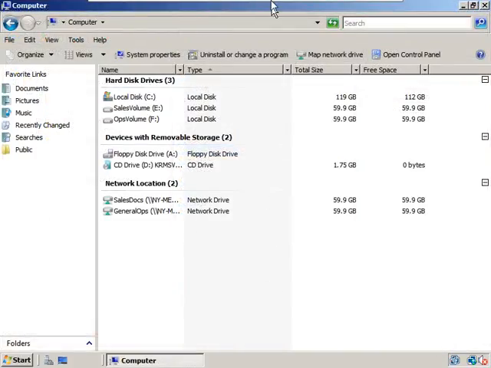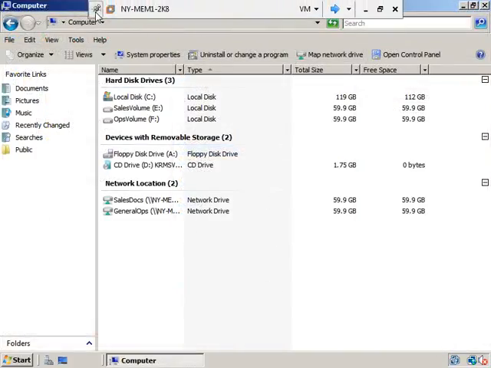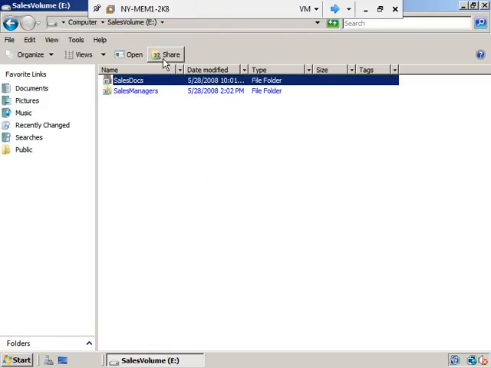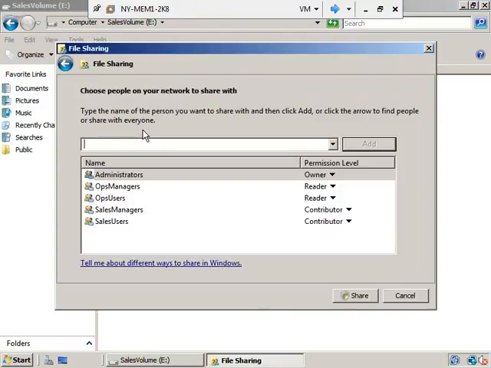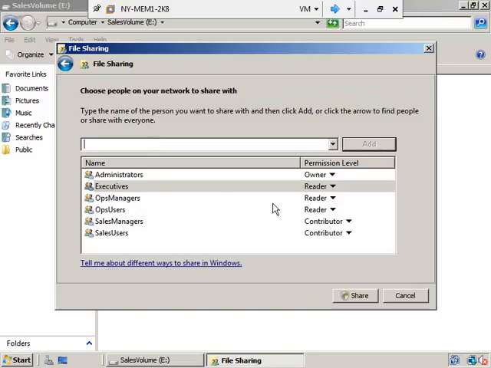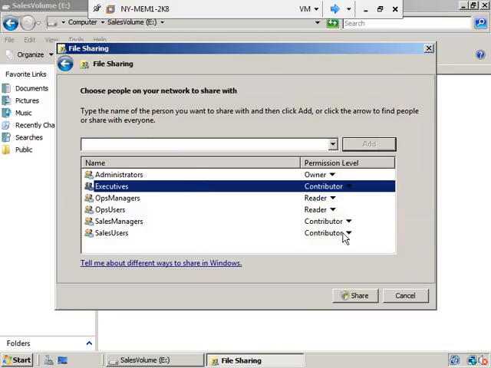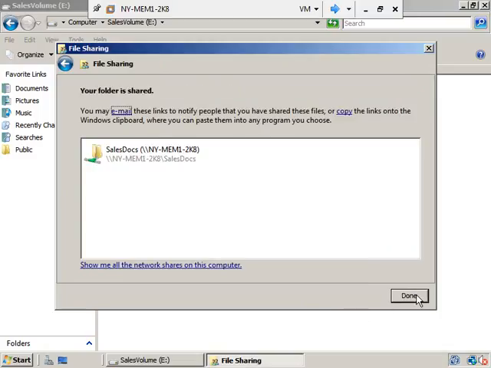All right, so here we are back over on Mem1. Let's go ahead and pin that here so we know where we're at. Let's go into the sales folder, and let's apply permissions to the sales docs here. We're going to change the sharing. We're going to add in the executives, and we're going to give the executives contributorship so that Hank can actually access this folder. He can create new files and change them. We'll click on share and then done.